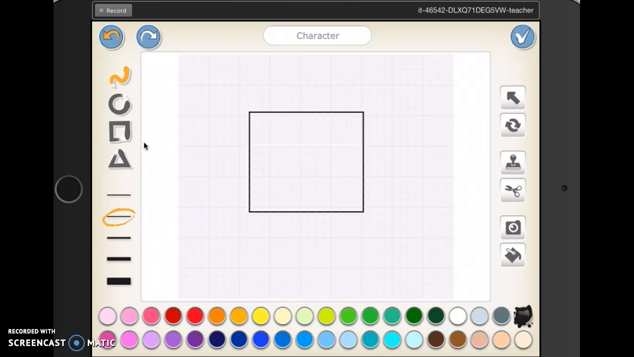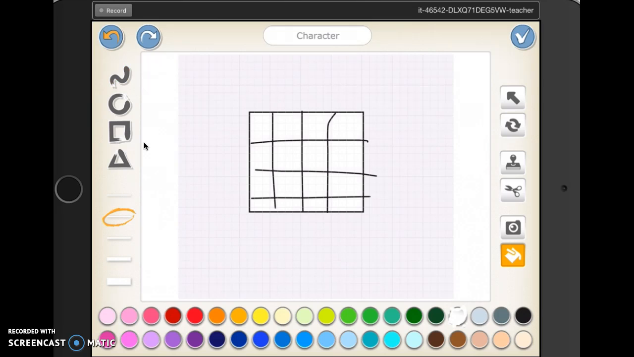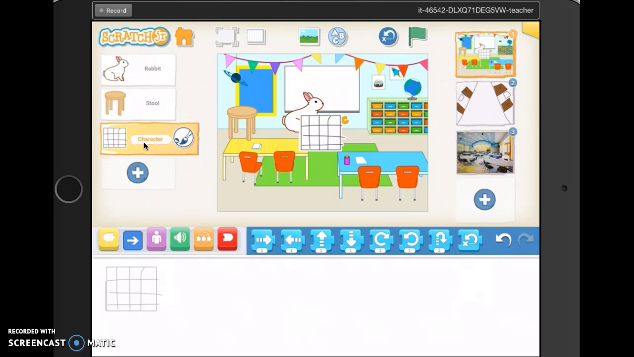And I'm going to free draw some lines in there to make it look like a cage. I'm going to press the fill bucket, make it white, and I'm going to press the check. All right, that's more my size. So I'm going to put that up on the table, and I'm going to put Frankie up on the table there, because that's where he's going to start.